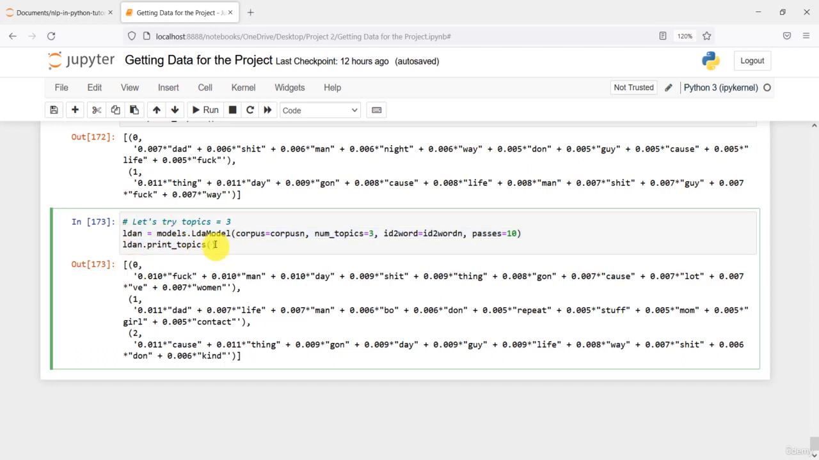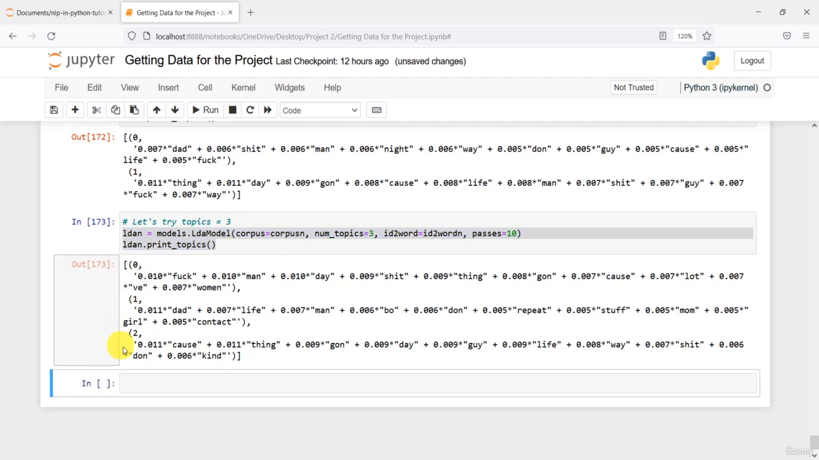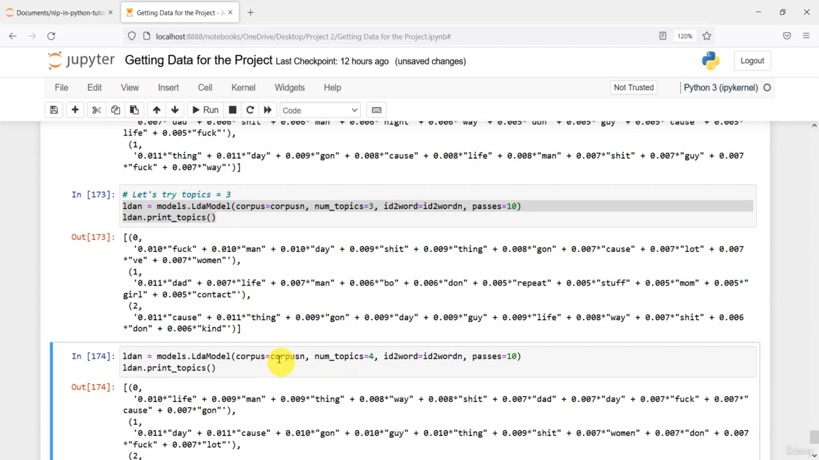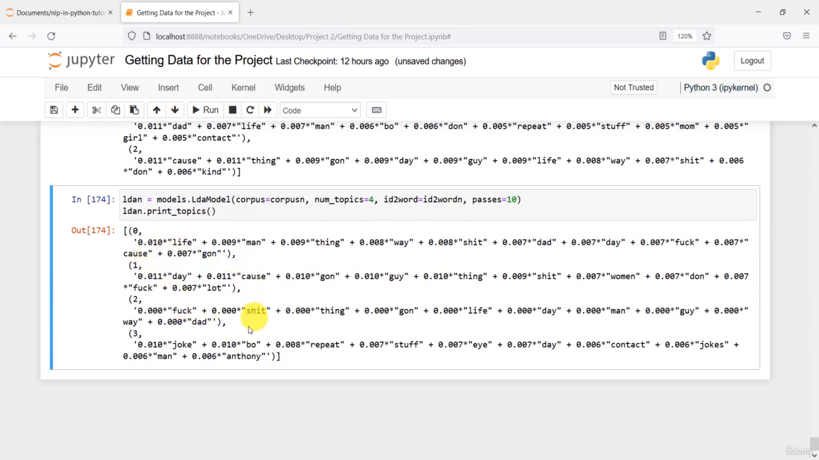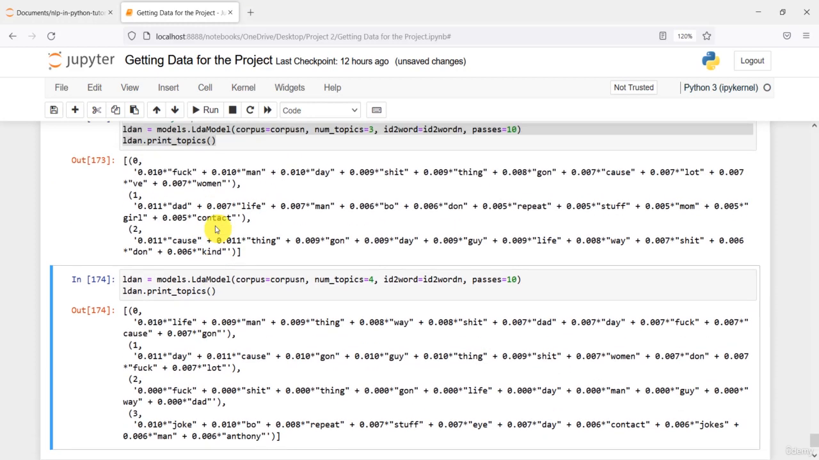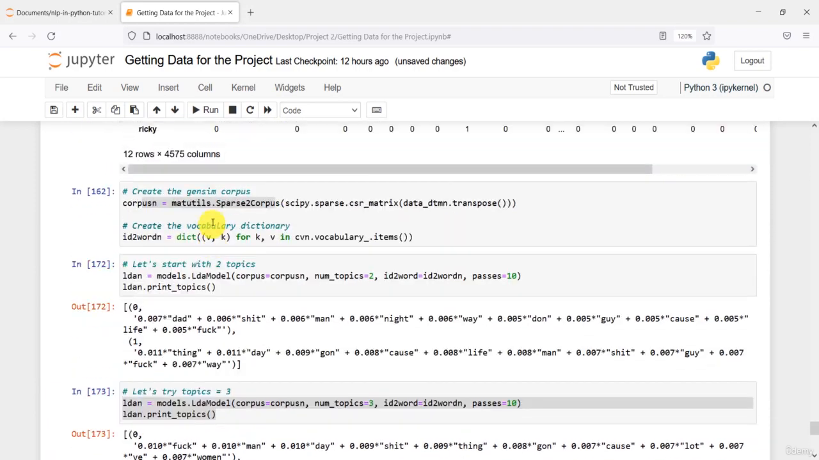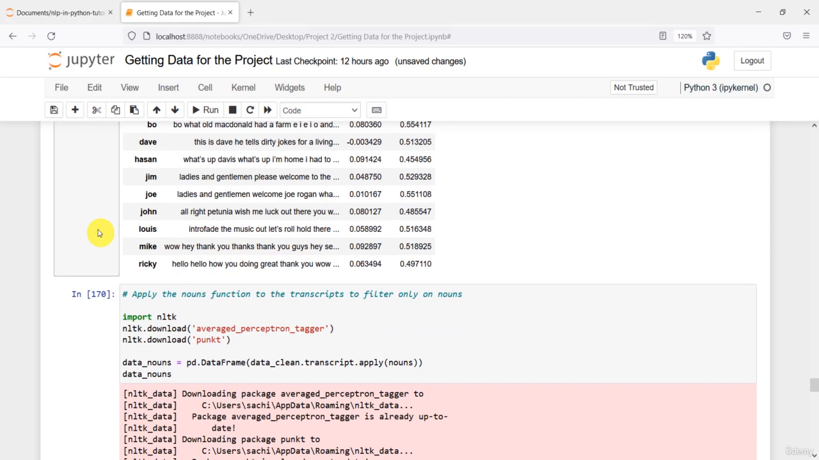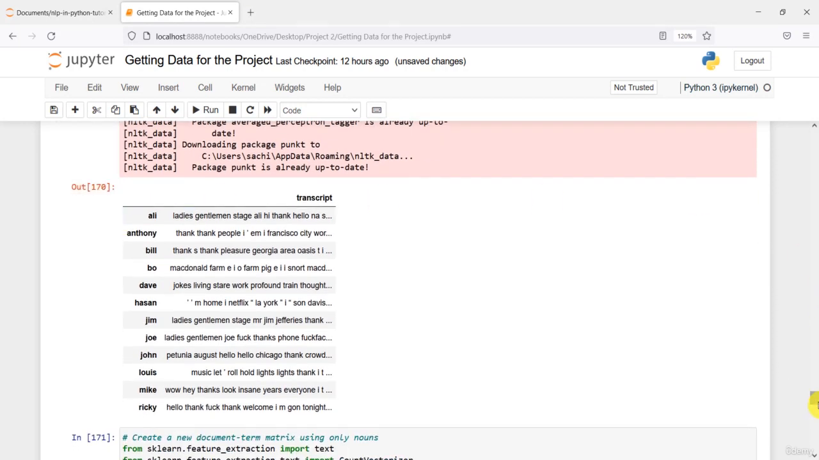Let us also make 4 topics. Let us try 4 topics. I'll go down, create a new cell, and I will just change num topics to 4. Now we will have 4 topics, and each of these topics makes sense. In this way we can create a topic modeling model and differentiate each of these topics. So this is one of the important analyses that we can do in natural language processing.